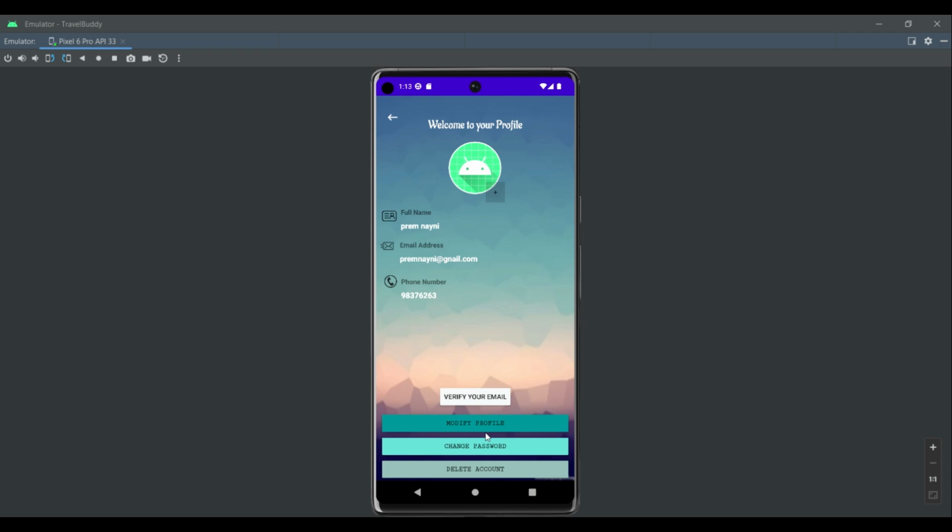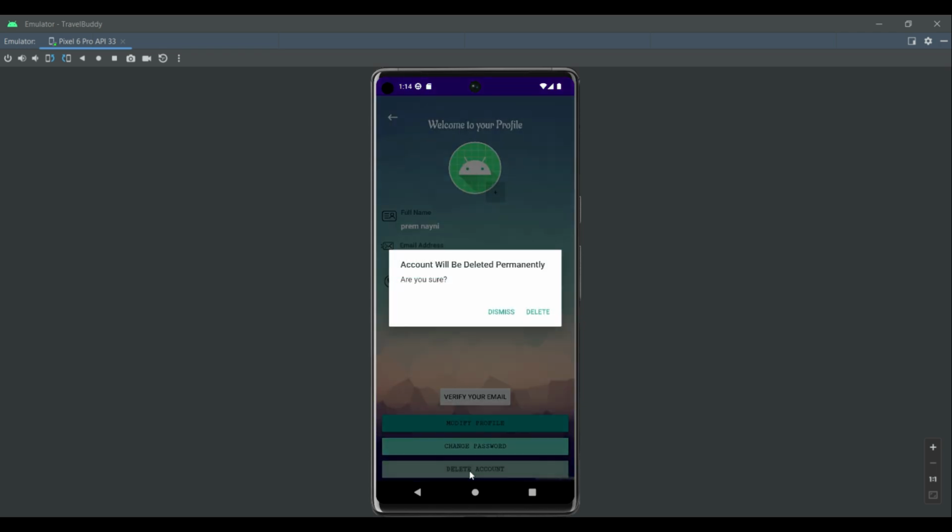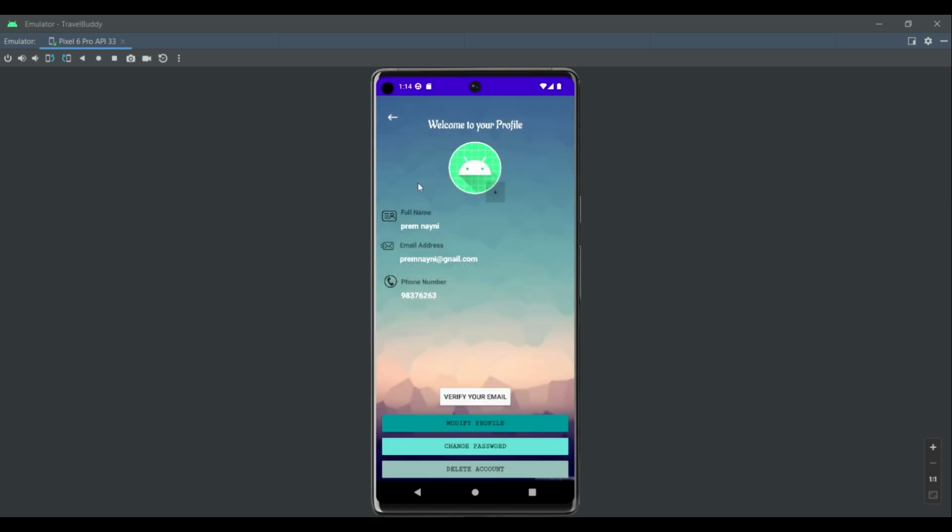We can also delete the account just by clicking delete account. There you can see delete, and the account will be deleted. Let's go back to the home page again.